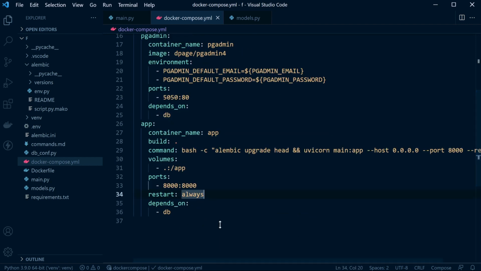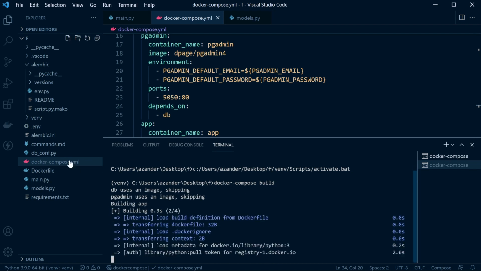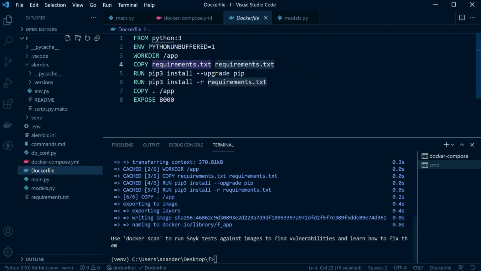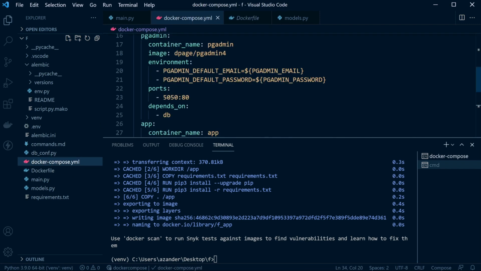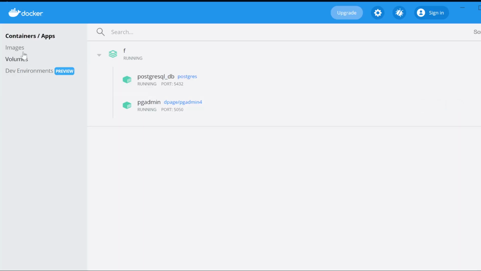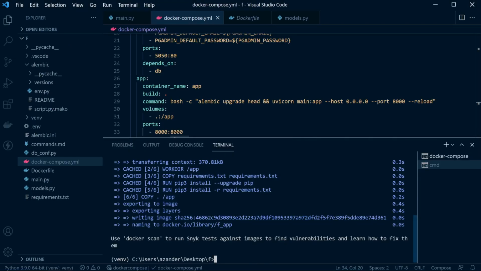So let's go ahead now, and we're just going to build the image for our app. So we can run Docker Compose. We don't need to do this, we could just run Docker up, but Docker Compose build. So that's going to now build our image, our app image. So it's going to take everything from here and all the settings we've applied here, for example. It's going to build our image, and we now have an image here just called FApp. So that's our app.